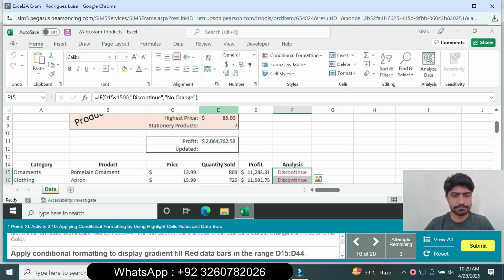Next is apply the conditional formatting to display the gradient fill red data bar in the range D5 to D44. So copy the range and paste the range, press enter. So select the range and apply the conditional formatting to display the gradient fill red data bar.